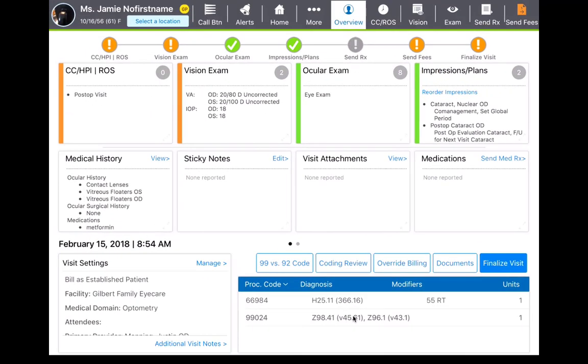Before I finalize the visit, I want to make one final note, and that's to show this yellow circle here with GP. When we set the global period as one of our plans, it told the system that this patient is actively in the global period, and any services related to the cataracts will be at no charge. It will also give us our 24 modifier if the patient comes in with another problem, such as a red eye, and we need to treat that patient. But again, the patient is in the global period.